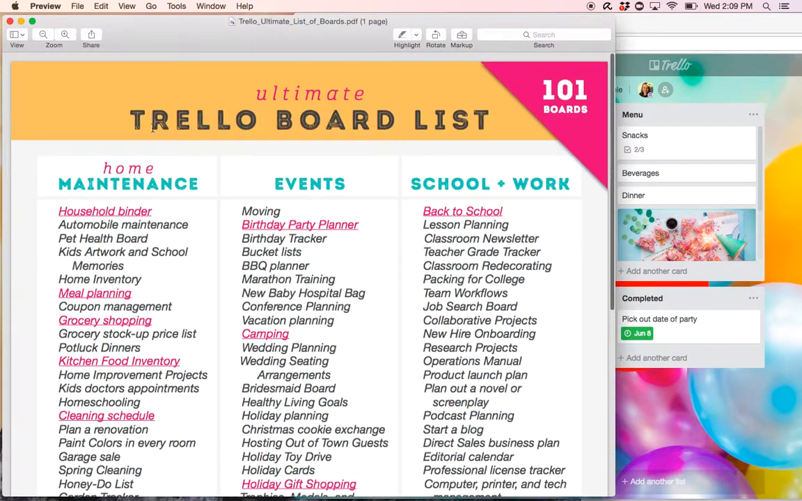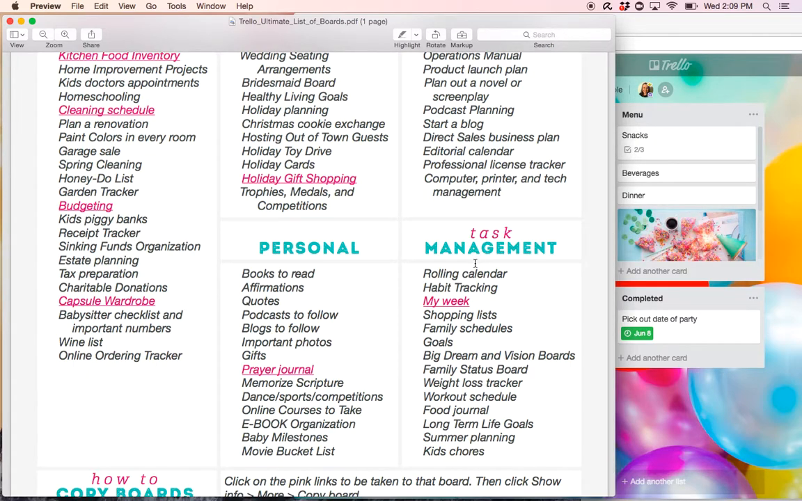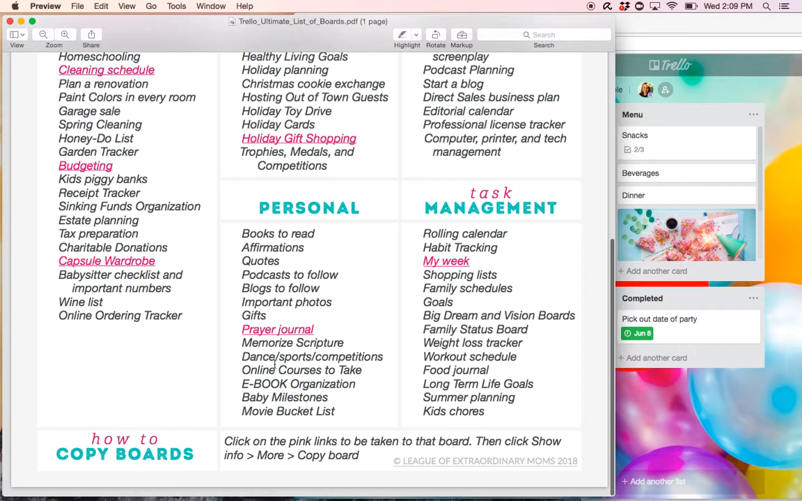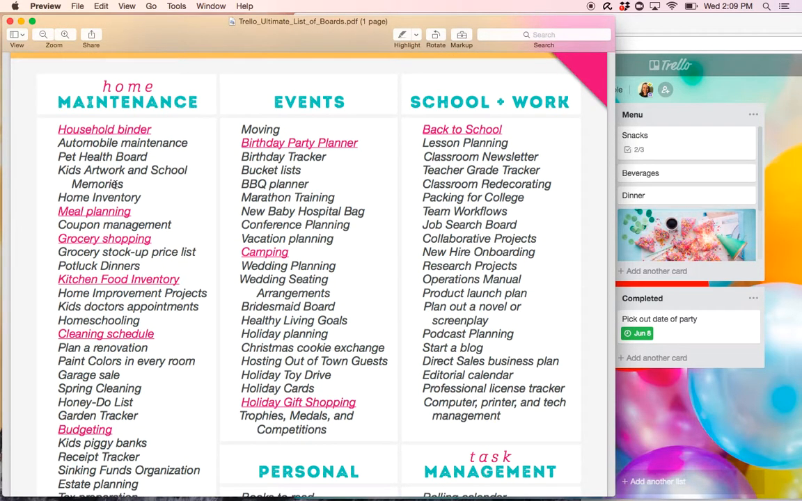I'll take you through your freebie real quick and just show you how to copy the boards we've made for you. This is our 101 Ultimate Trello Board List, from home maintenance to events to school and work, personal and task management. There are directions at the bottom, and some are hyperlinked. The ones that are hyperlinked, we've already created these boards for you. You can copy them, which means you don't have to start from scratch, and that's a really good shortcut to making Trello work for you easier.